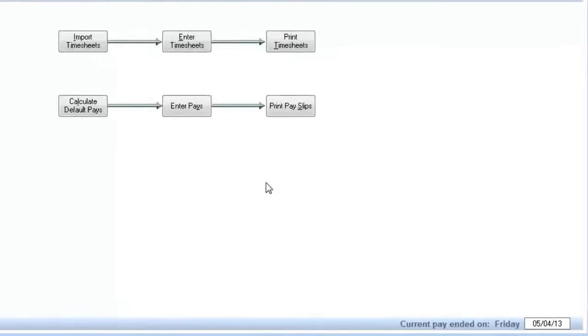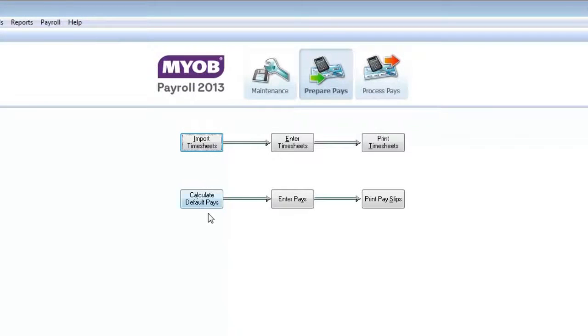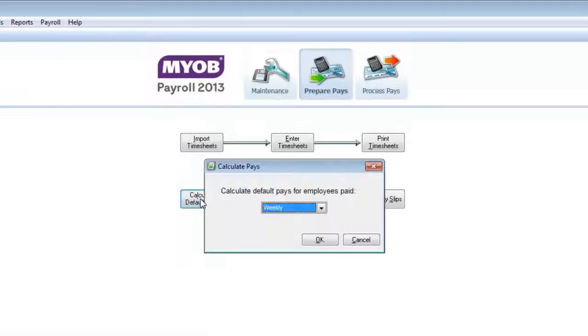First, you need to enter the last day of the pay period, which defines the pay period. Next, you need to calculate the default pays. This works out the standard pays for your employees, based on the details you've set up for them.